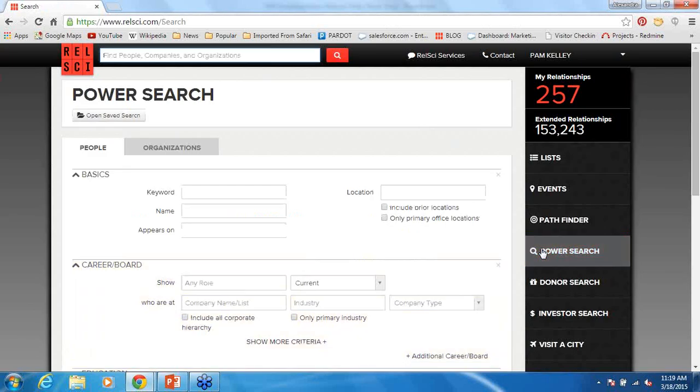So the last tool that I'm going to go through is Power Search. Power Search is basically a way to query the entire database that we have. When you're trying to narrow down a list that you might have, or build a new list, Power Search is where you go to do that. I'm going to go through 2 examples of how we see people using Power Search.